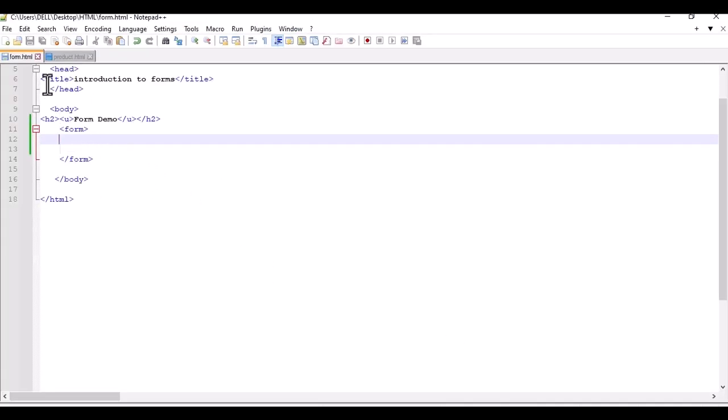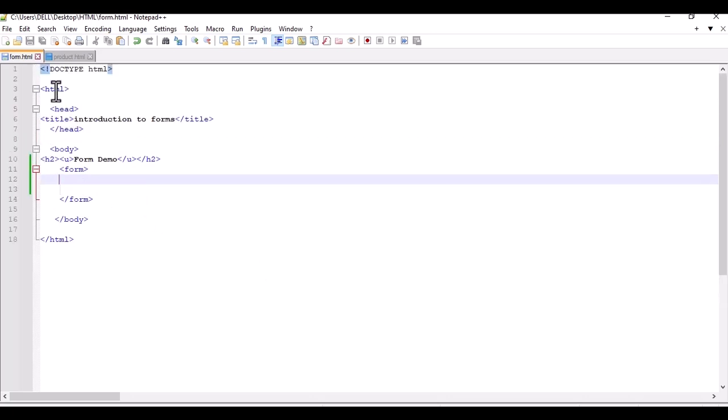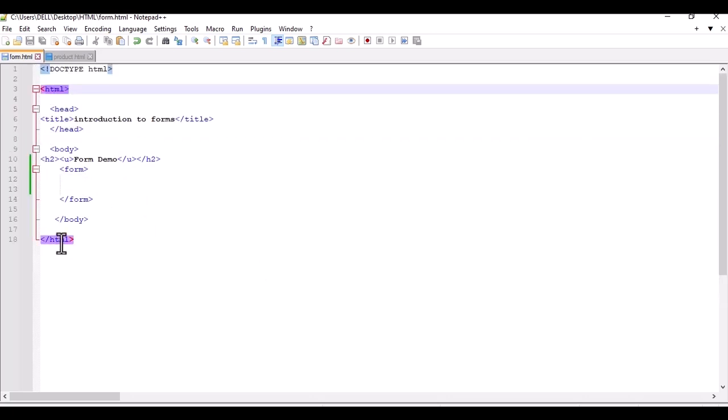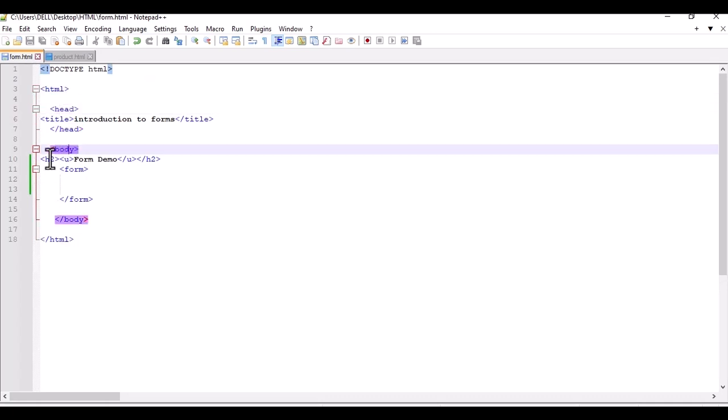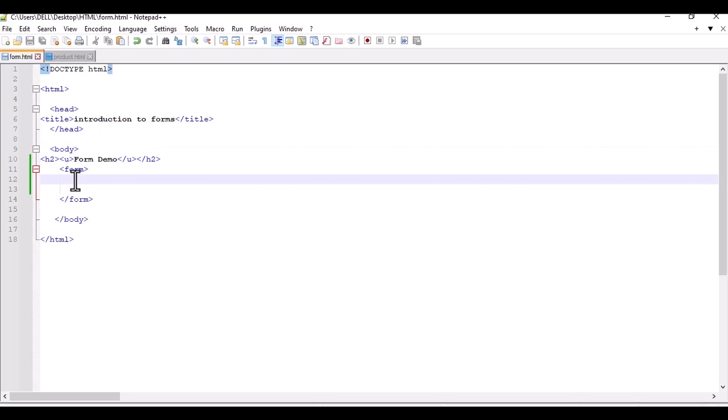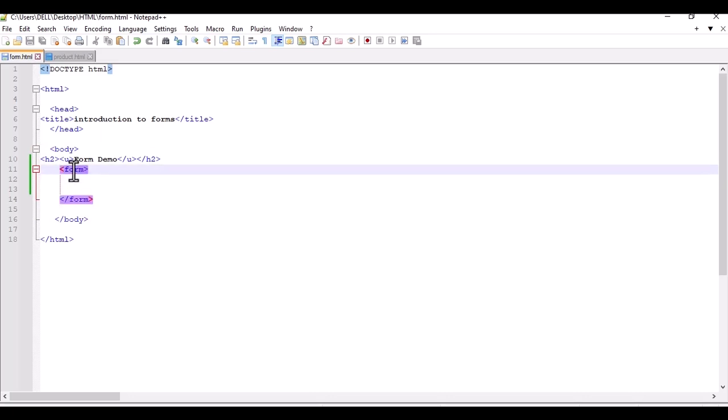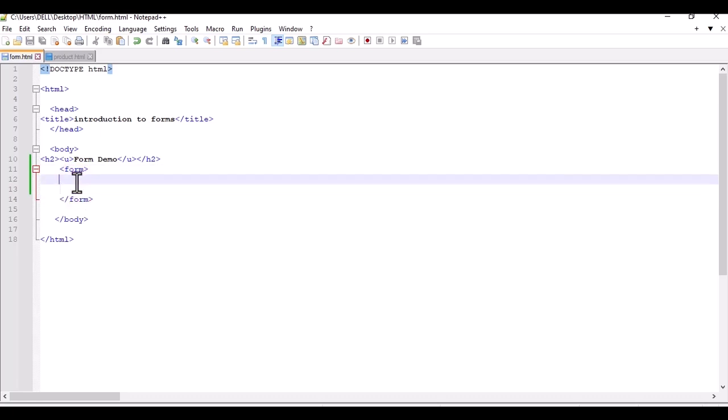So this is HTML opening and closing. This is the head, opening and closing, and this is body. So inside the body we have heading h2, which is about form demo, and it is underlined. So anything inside the form will be in between the form opening and closing tag. So suppose we create a form which contains two fields. One is username and another is password.